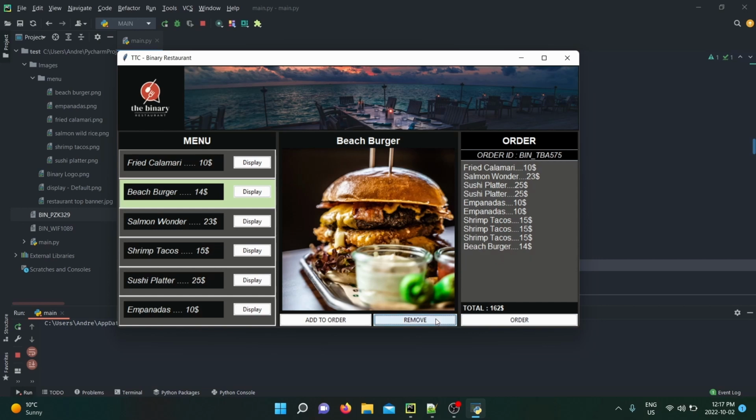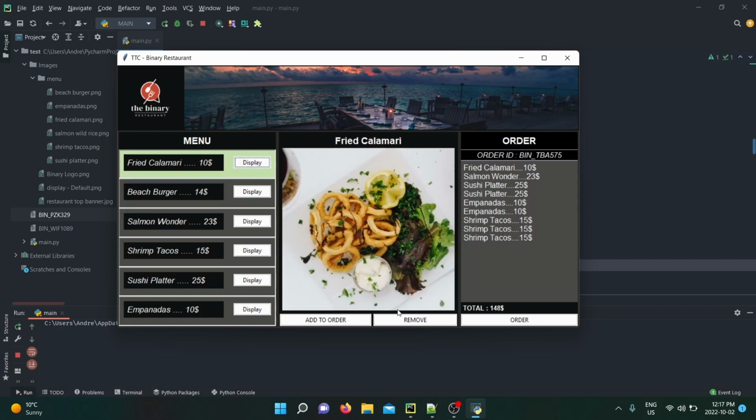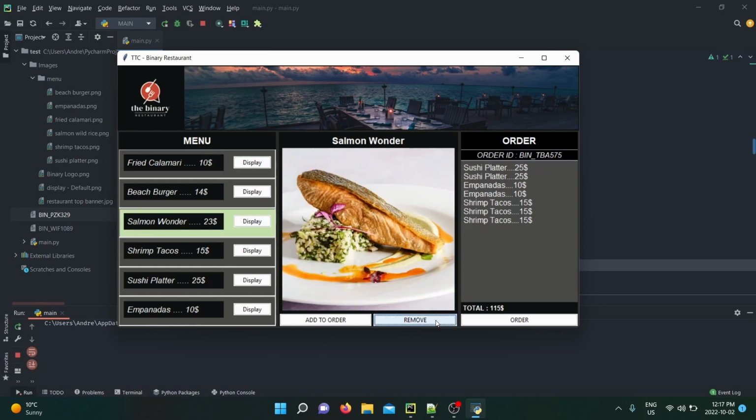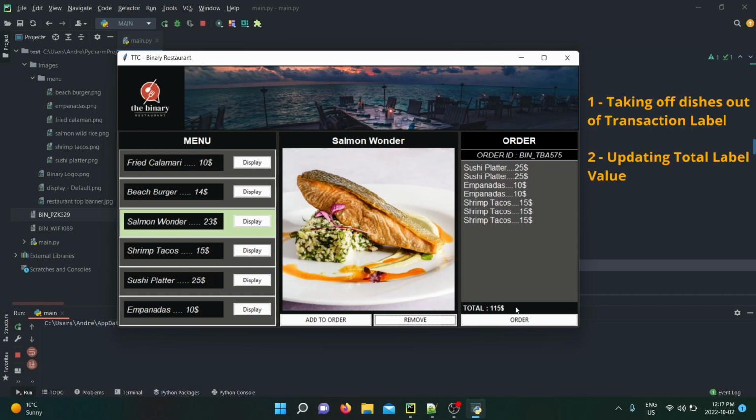So if I decide to remove all of the burgers right here and I keep clicking on it, this definitely does not change because there's no longer any burgers inside of my order. If I remove the fried calamari, you see up there, and that's basically what the remove button is going to do. It's going to update the same two labels that add to order will update. So taking off a dish inside of my transaction and updating the total number inside of the total label.